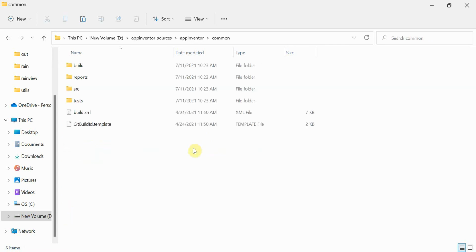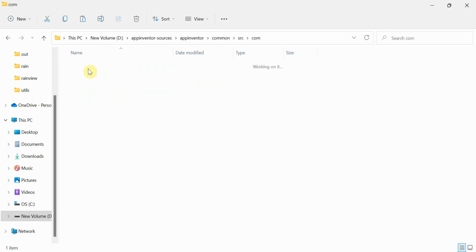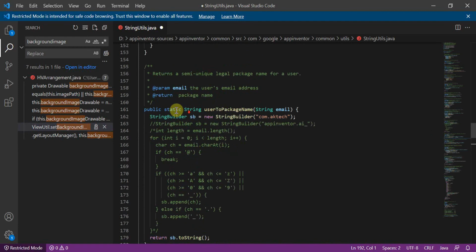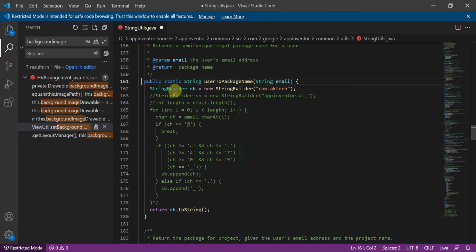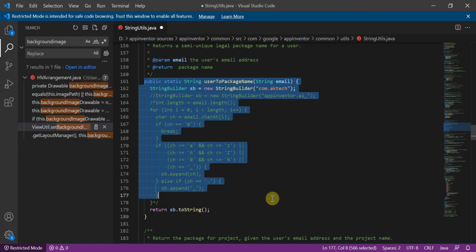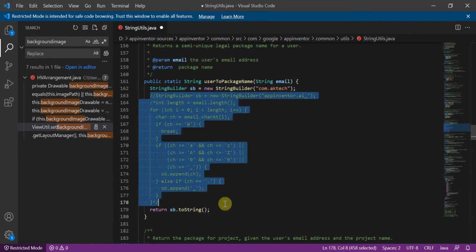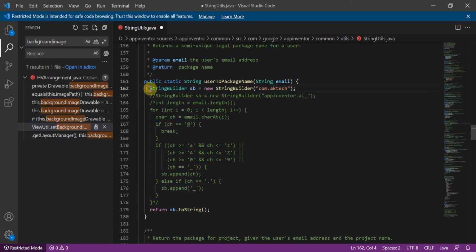First we'll go inside common, then source, then com, then Google, then appinventor, then common, and here we open utilities and open StringUtils.java. Here we first head to line 161, where you see a function. You will see this part uncommented. If you want to change that, just comment out all this part, and then for the added StringBuilder sb equals new StringBuilder, here I wrote com.akitech.